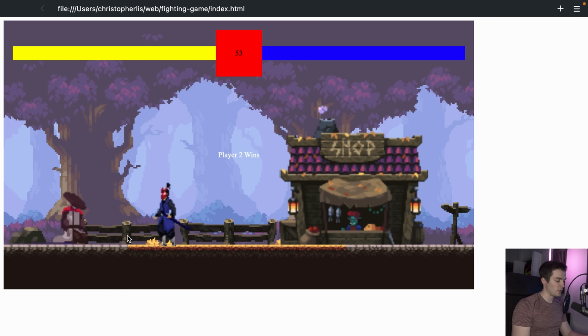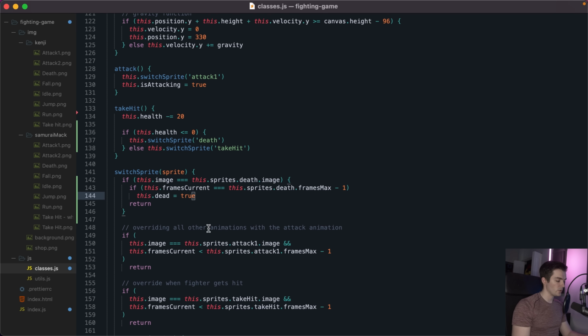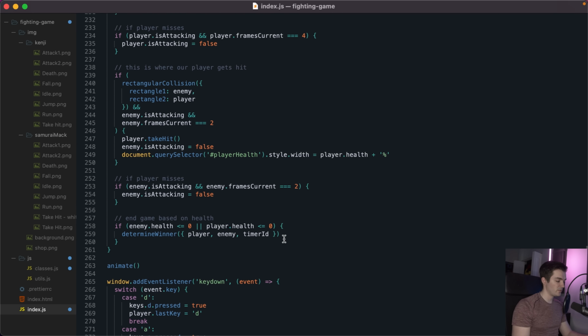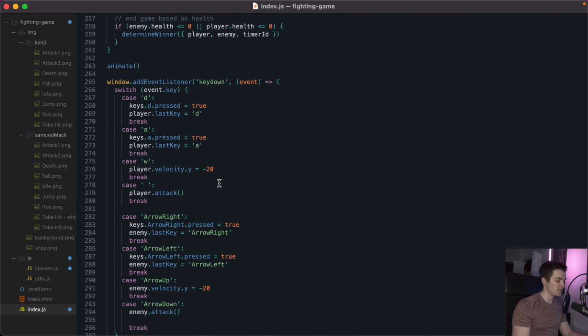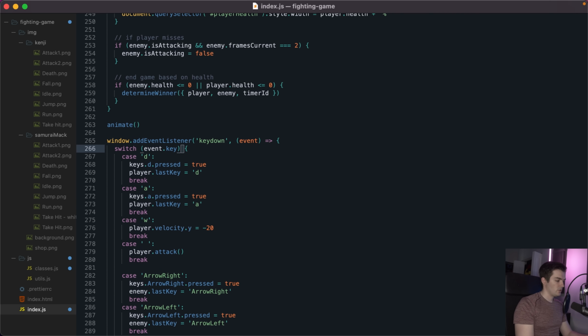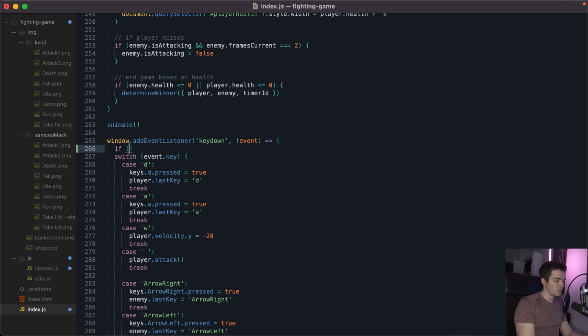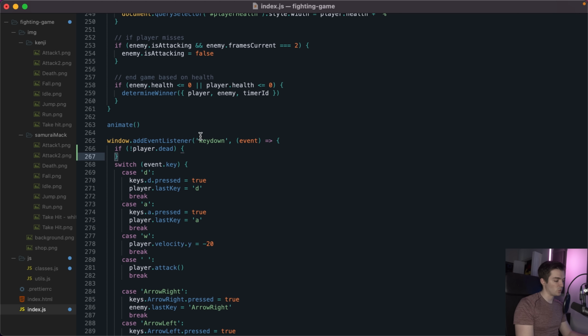So the last thing we'll do here for our death animation is make sure that we can't move or jump around like this even if one of our fighters is dead. And we can do that within index.js, specifically at the bottom of our file where we write out our event listeners. So within keydown, we can write an if statement that says if our player is not dead, so we need to preface this with an exclamation point, then we want to be able to run the following switch case statements which activate player movement, jumps, and attacks.